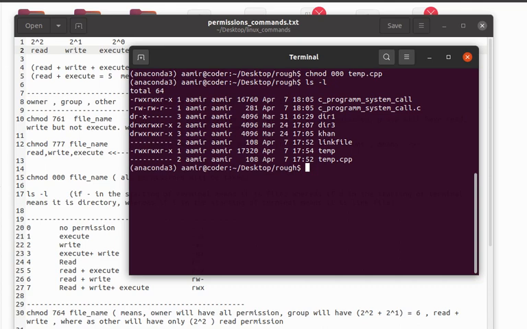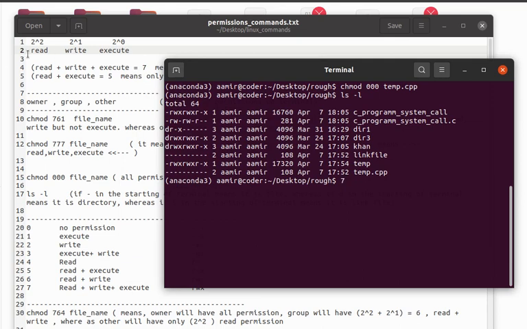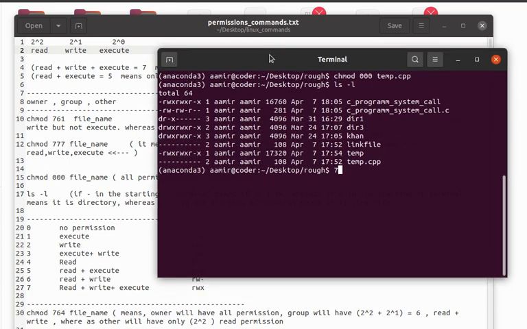So the first digit is for owner. So give all permission to this. I mean add all of these. So what we get, 7. The second permission is for groups. So I want to give groups only the write permission. So only I will write this column. So 2 to the power 1 is 2. So only give write permission to group.